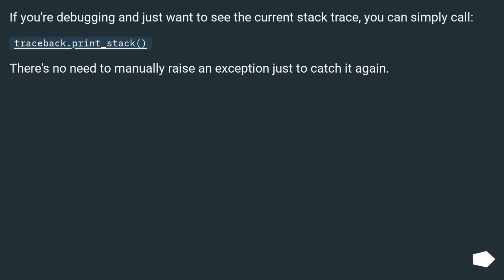If you're debugging and just want to see the current stack trace, you can simply call traceback.print_stack. There's no need to manually raise an exception just to catch it again.